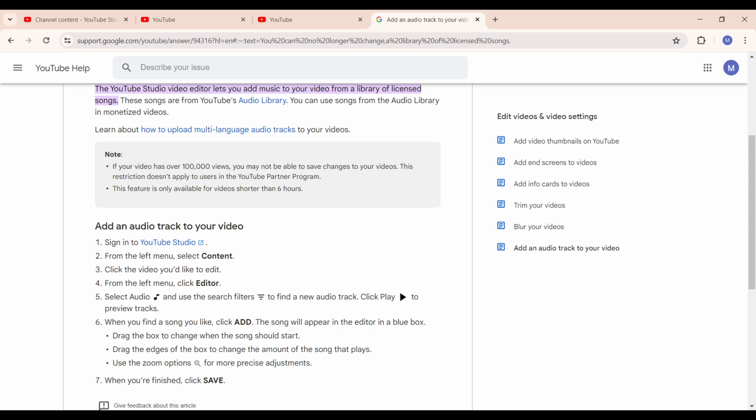Now, how exactly can you add audio track to your video, in this case your YouTube Shorts? What you want to do first of all is to sign into YouTube Studio. All right, youtubestudio.com. You can just get that on your browser and you'll be redirected to where you can have access to the YouTube Studio.